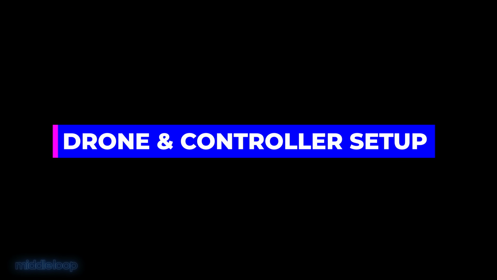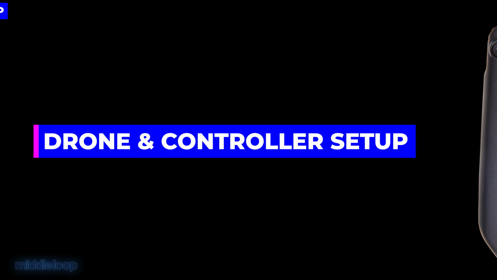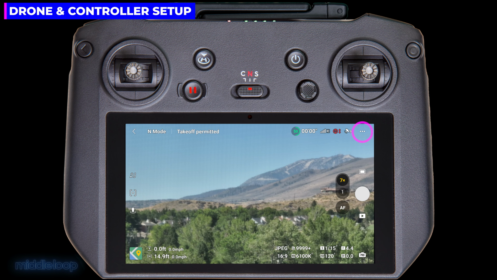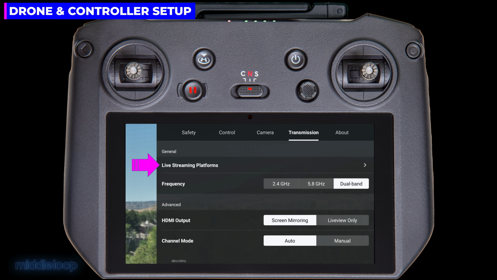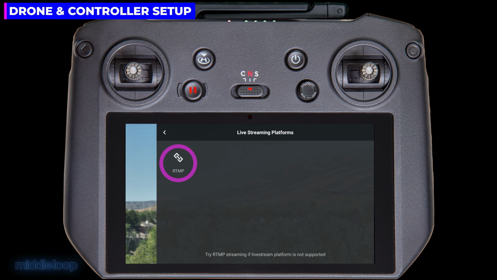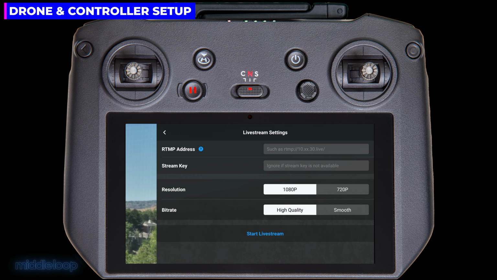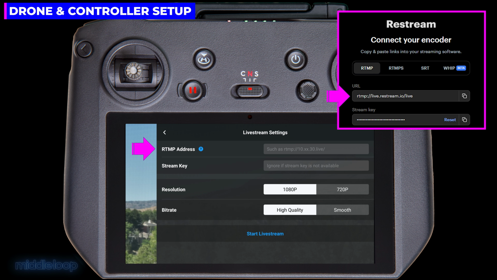There are a couple of changes on the drone controller setup. In the upper right, click on the ellipsis and go to the Transmission tab where you'll see Live Streaming Platforms. Tap the right arrow and then tap RTMP. And here's one of the differences. They've added this field called Stream Key, which is great. It's more intuitive and now matches up better to most streaming services.